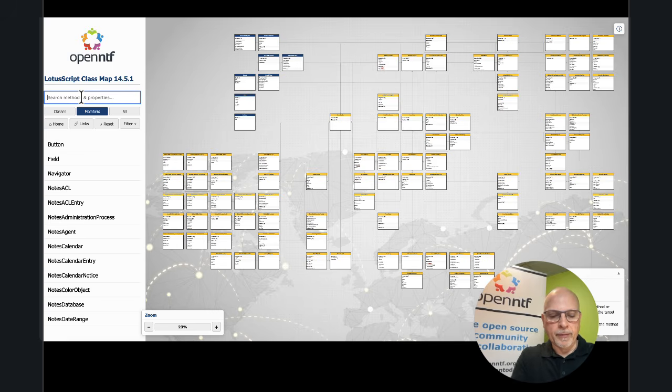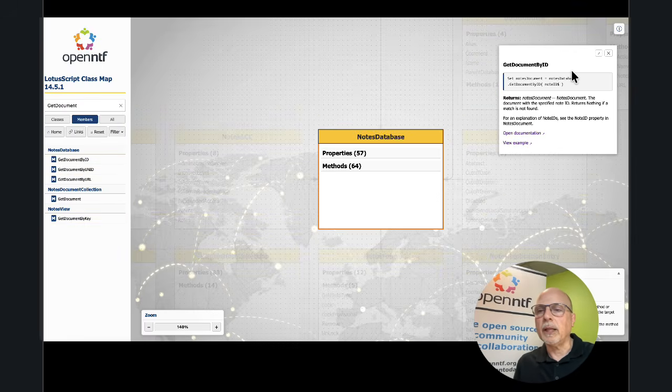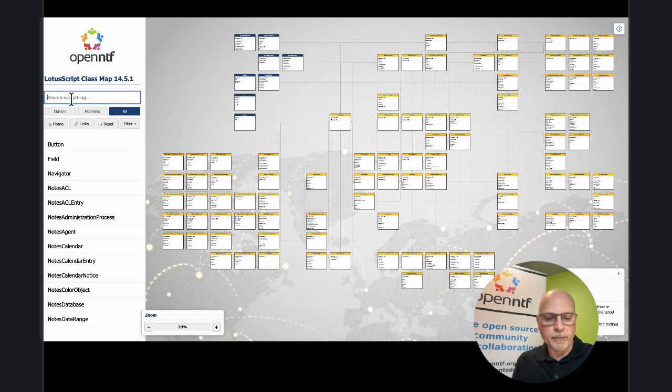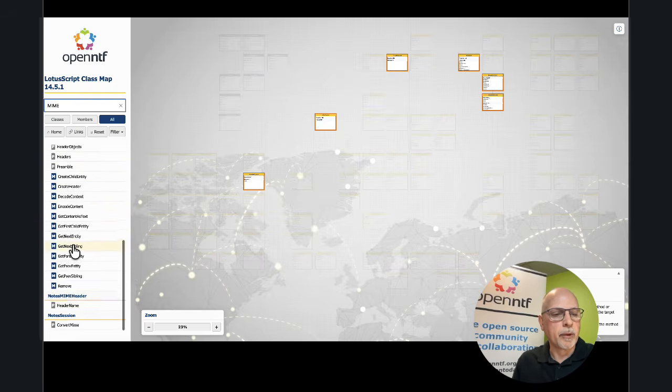When searching members, this is kind of fun. If we were to say get document, it's going to search and come back with any property or method that has get document in it. So under notes database, get document by ID, get document by unID, get document by URL, notes document collection get document, and notes view get document by key, and then it highlights them. And you can actually specifically click in and it will open up the details of the result. And then under all, as you might expect, put whatever you want in for your search term, and you're going to get hits on where that particular term is used. Note too that it tells you whether it's a property or a method in the search results, which is kind of fun.